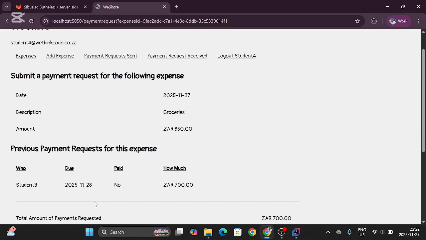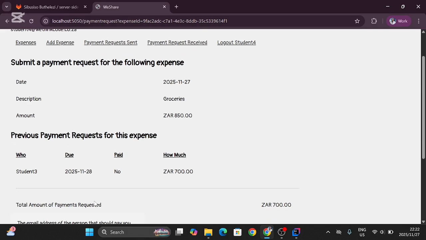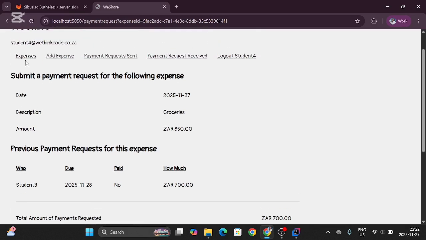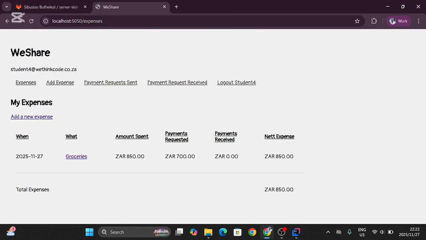Now do you see it says previous payment requests for this expense, as you can see, student number 3, the due date is tomorrow. Has it been paid yet? No. How much? 700. Then let's go back to expenses. We see now the amount that was spent is 850. The payments requested currently is 700.